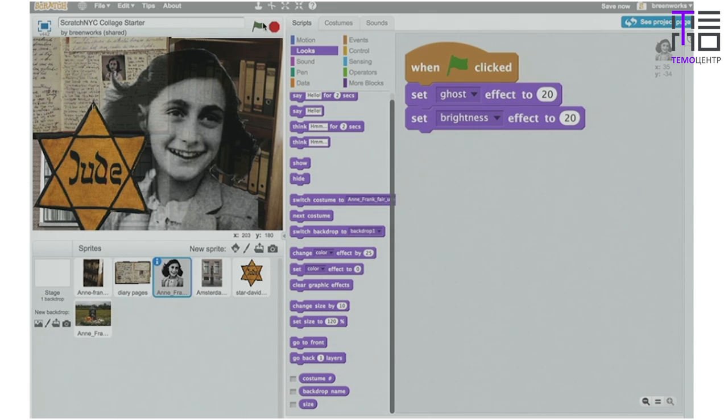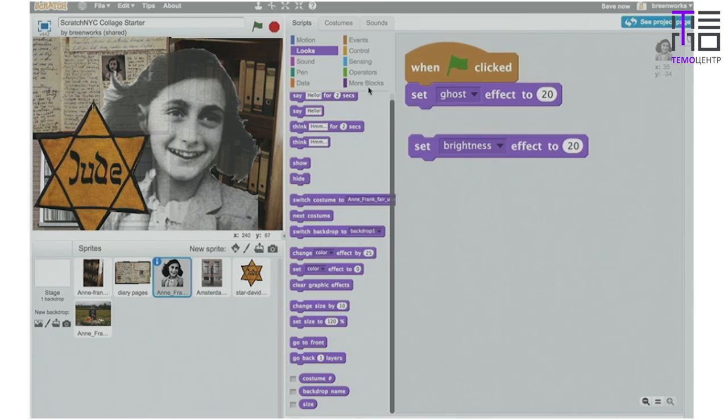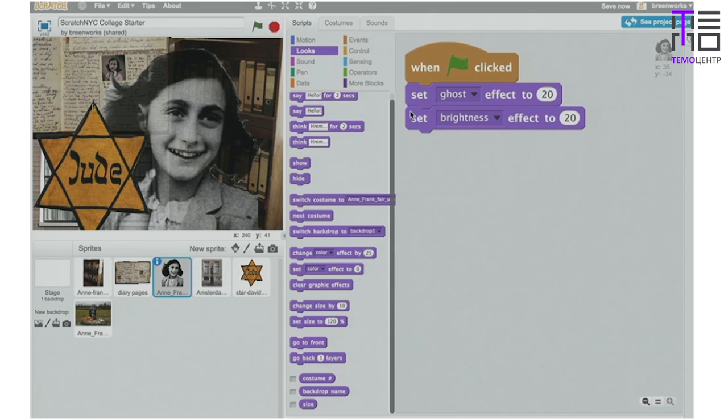So I'll click the green flag. Do you see the difference? I'm gonna remove that and click the green flag so you can really see it. Kind of dark. Brighter. I really like that. It really makes her stand out a little bit better against the dark things in the background.